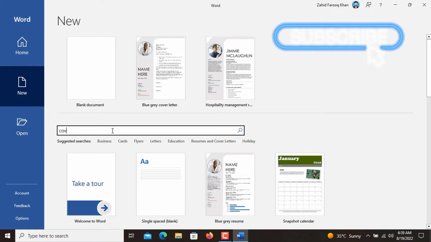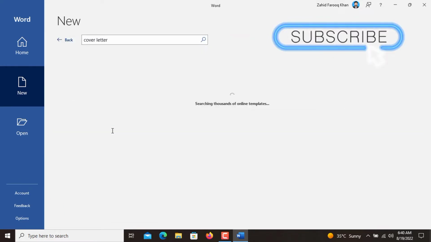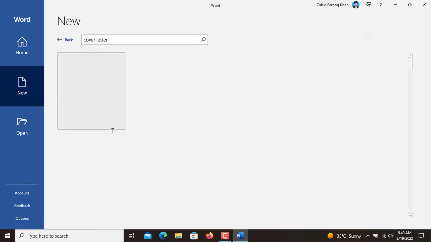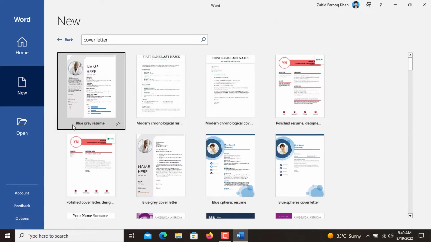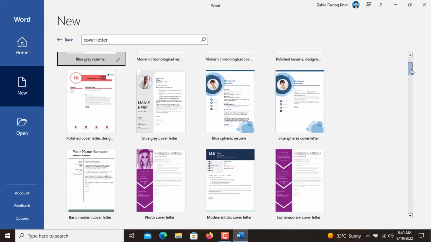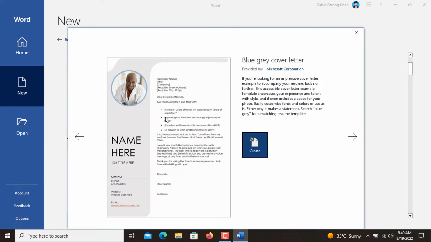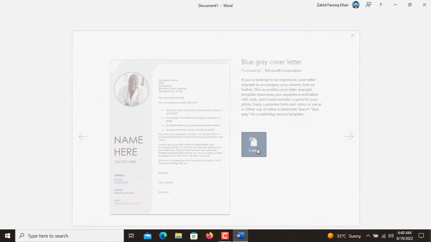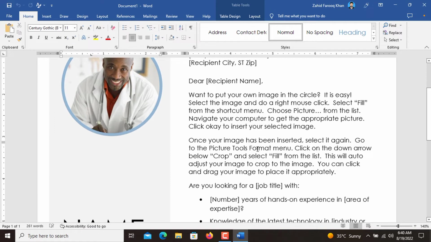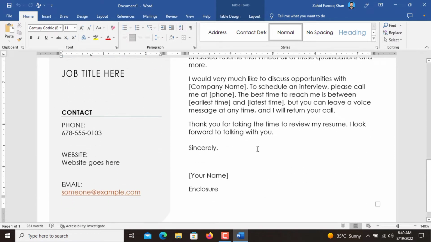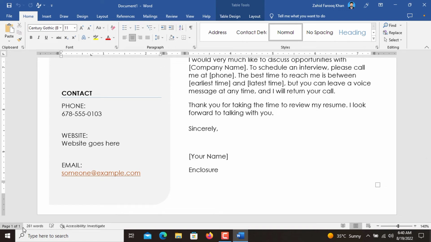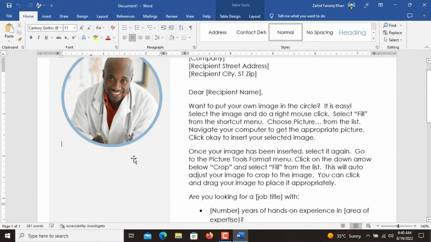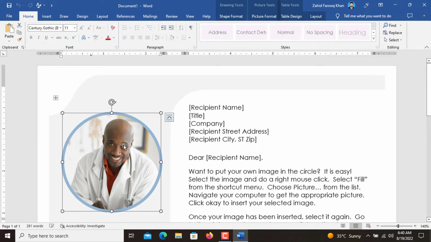From the new tab, we will search for a template regarding the cover letter. We will type cover letter and click on search. Here we can see that there are a number of templates available. We will select blue-gray cover letter. In the last video we created the blue-gray resume. You can see that it is a very compact design and very simple to create. So we will change the things as per our requirements.